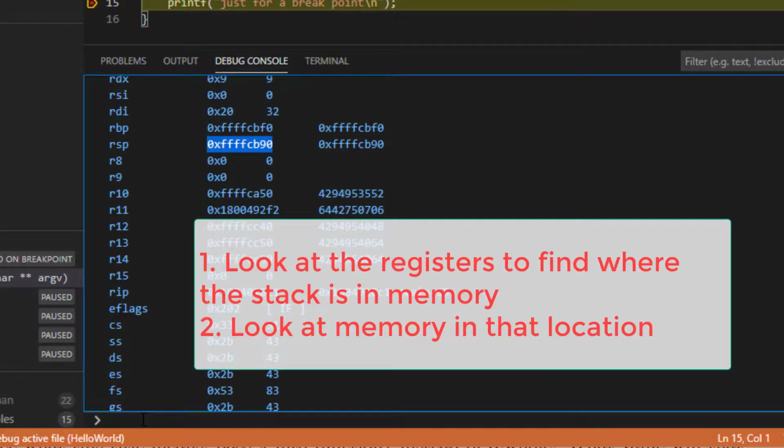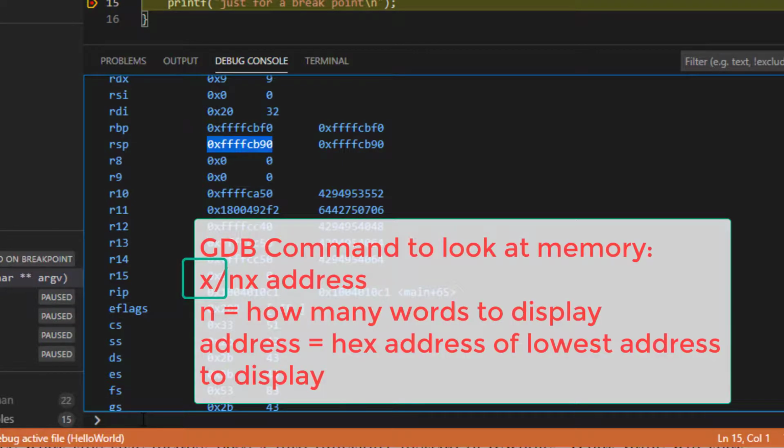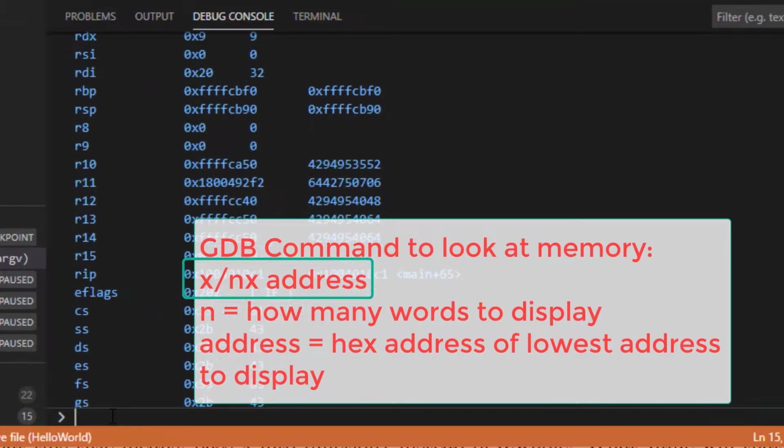We know where the stack is in memory, so now we want to look at the memory in that location. The command to look at memory is x for examine. We'll follow that with a slash, the number of words of memory we want to see, and I want to see them in hex, so I follow that with an x. Then a space, and the address that I want to start with. For that, I'm going to copy and paste the address of the stack pointer.